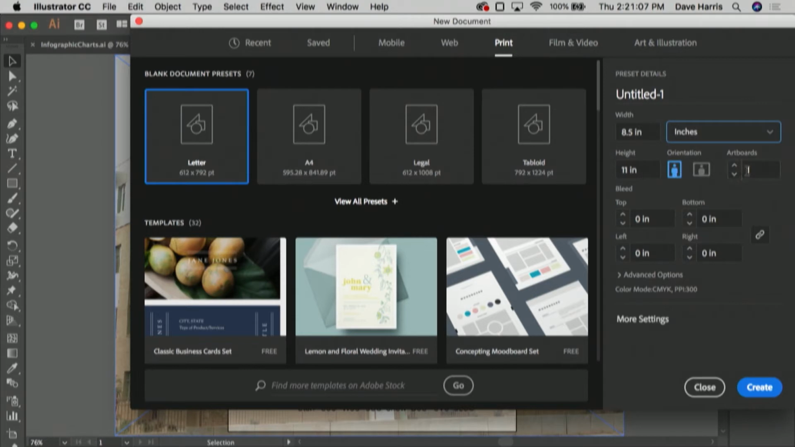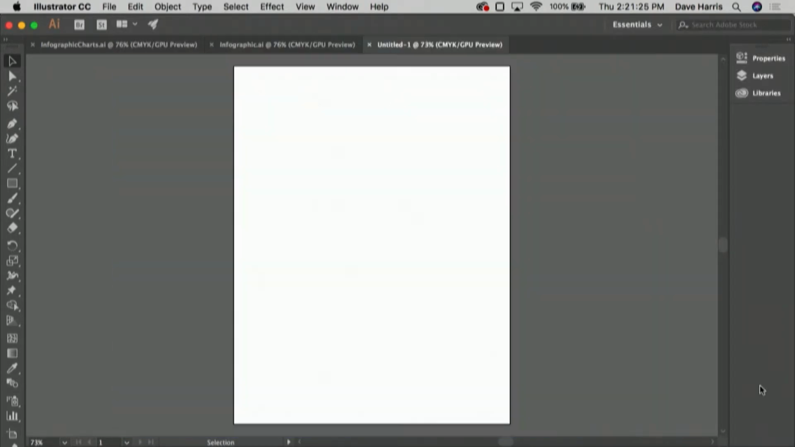This is a typical American letter-sized sheet of paper, and it's going to be oriented in the portrait style. There's going to be only one artboard, which is where we're going to do the main elements of our infographic, and there's no bleed on this. Lastly, it's a 300 PPI CMYK color mode. CMYK because we intend to print this. PPI also 300, needs to be at least high enough that it's going to look good printed. So we're going to go ahead and select Create.